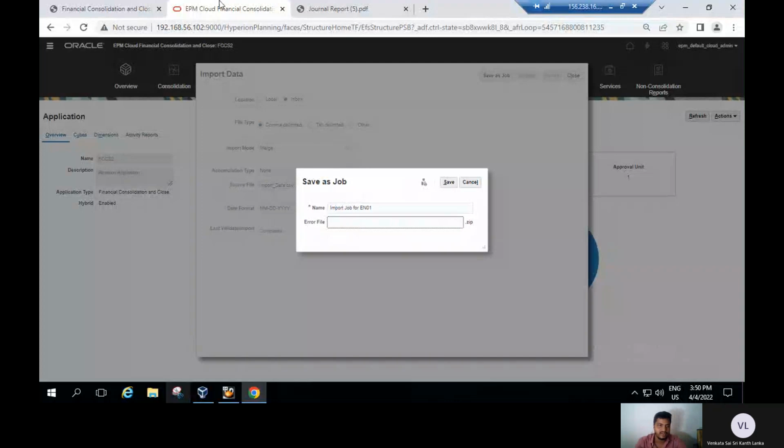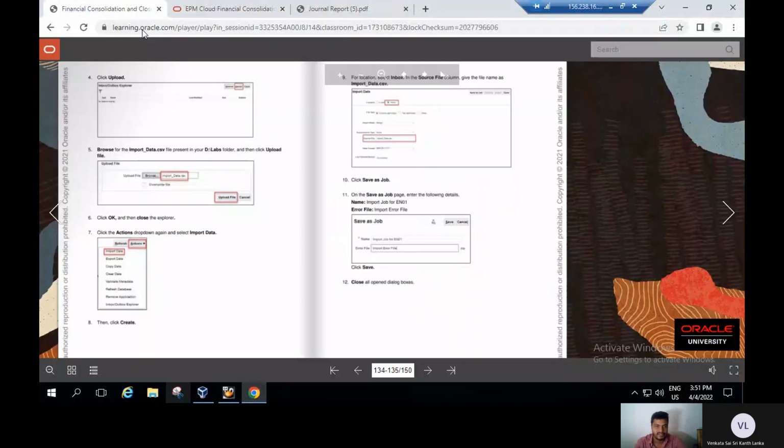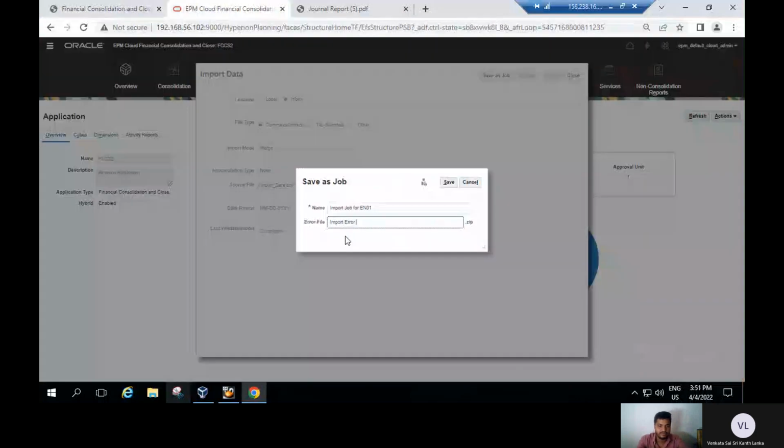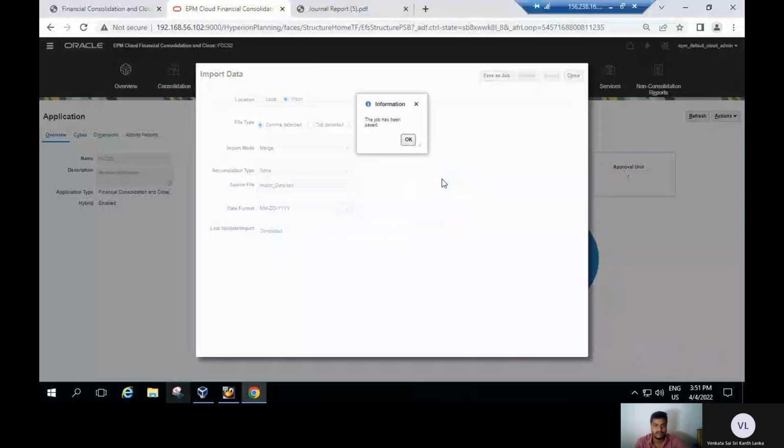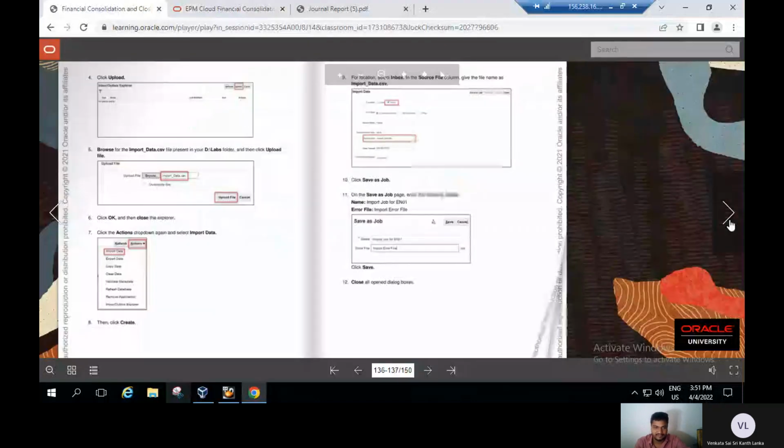After that, we will give the name error file name as import error file. Now we will click on save. So the job has been successfully saved. We will go to the activity guide and see what is there in the next page.